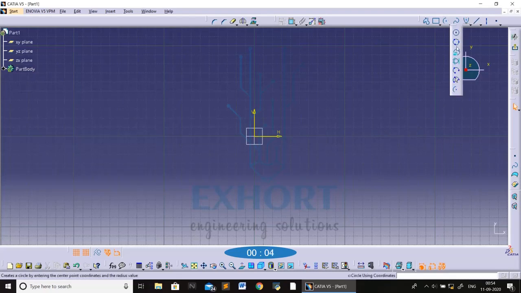This is the circle command. We will see the further commands in the next video.